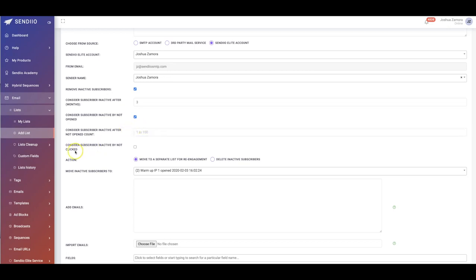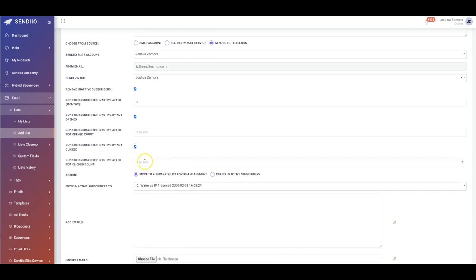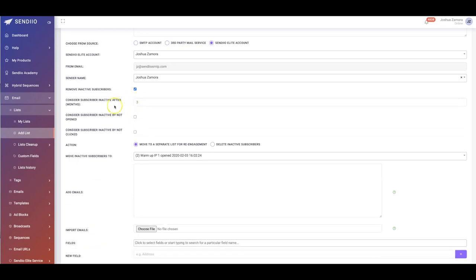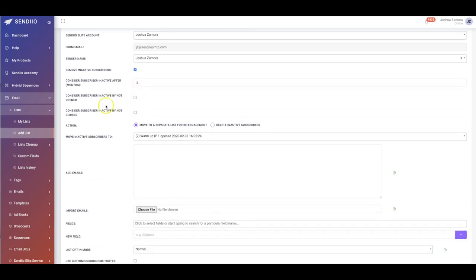You can also consider them an inactive subscriber if they haven't clicked on any links in your emails, because you want people that are actually engaging with your emails. If they haven't clicked on any links inside of your emails, you can choose to remove them as well. These are some pretty cool automated features that we have. We have some additional automation built in that allows you to do some very cool things. If you have these options selected, you can either move them to a separate list for re-engagement, or you can just go ahead and delete them right away.